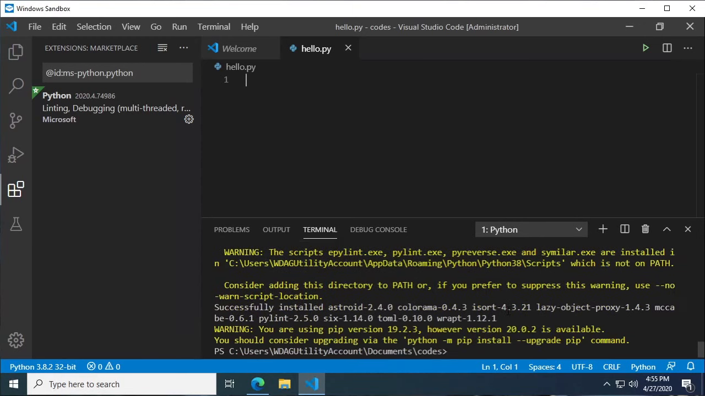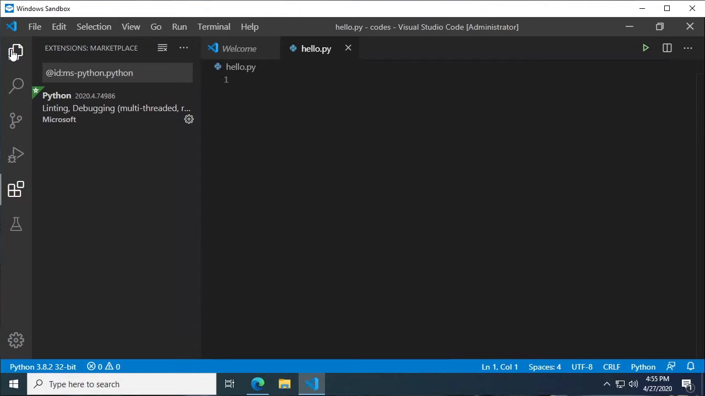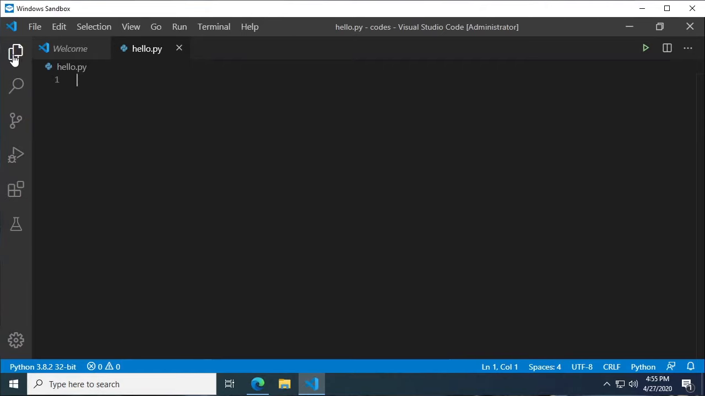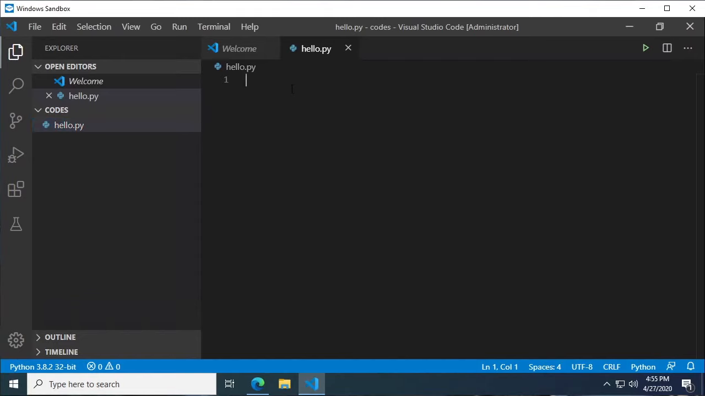Once it's installed, we can just close the terminal. You can also hide the sidebar if you want. Now we are ready to write our first program in VS Code. We can also see which Python version VS Code is using on the bottom left.